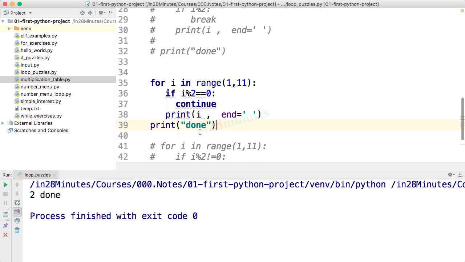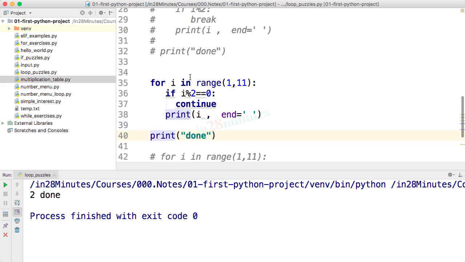Break would actually take you out completely to the next statement, so it would take you to print done. However, what continue does is it will skip only this print and it would go to the next value of I. Pause the video here and try and think what would be the output. You'd see that it's printing 1, 3, 5, 7, 9 and done.